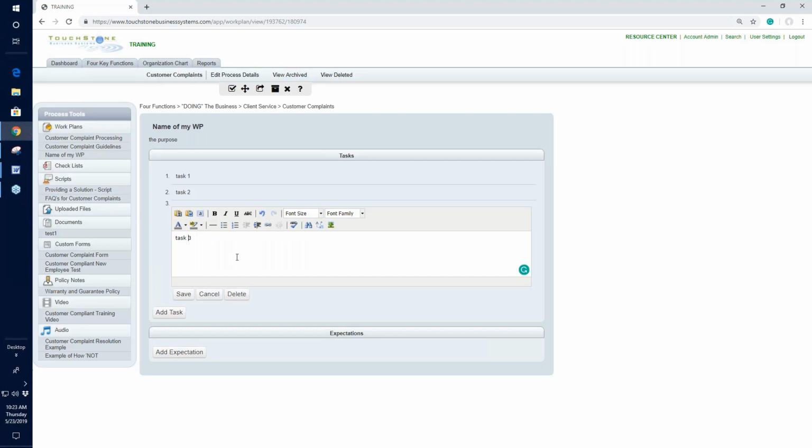The default font is 12-point Arial inside of TouchStone. So if you cut and paste flat text, then it's going to give you the 10-point Arial size already.